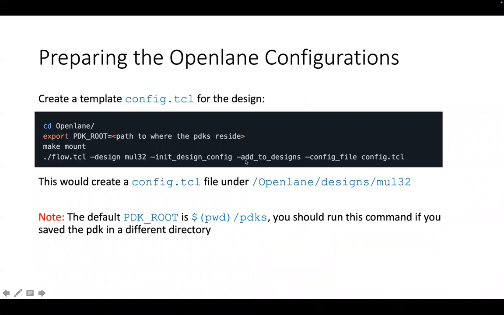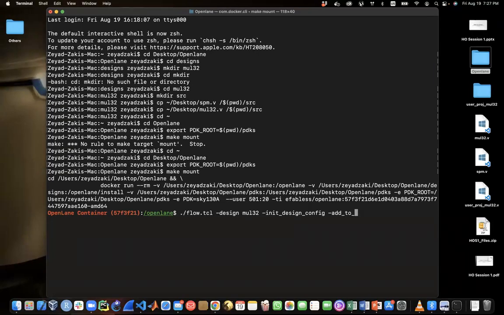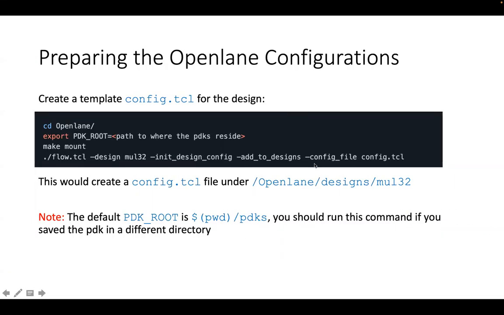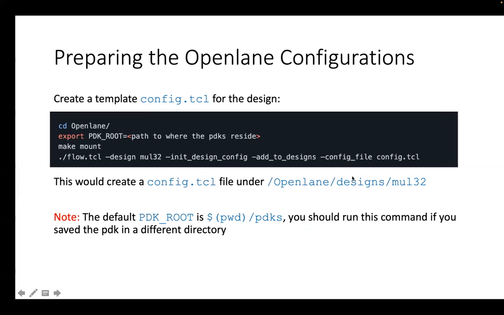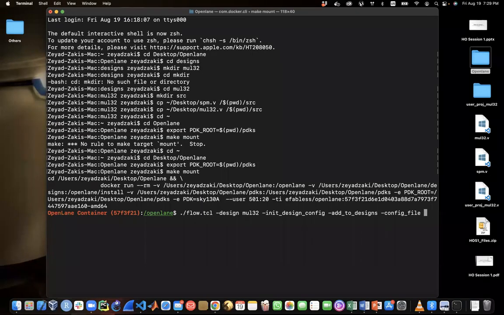We need to add the configurations file to the design folder, which is the mul32. So we'll go ahead and write that, add two designs. And then we will name the configuration file. So we'll pass it to config file, config.tcl.